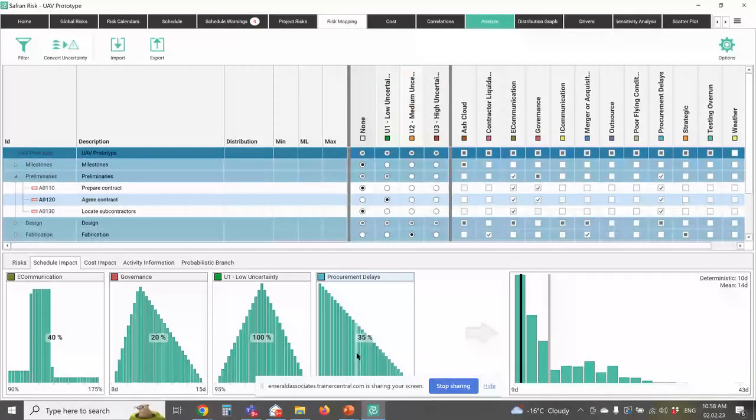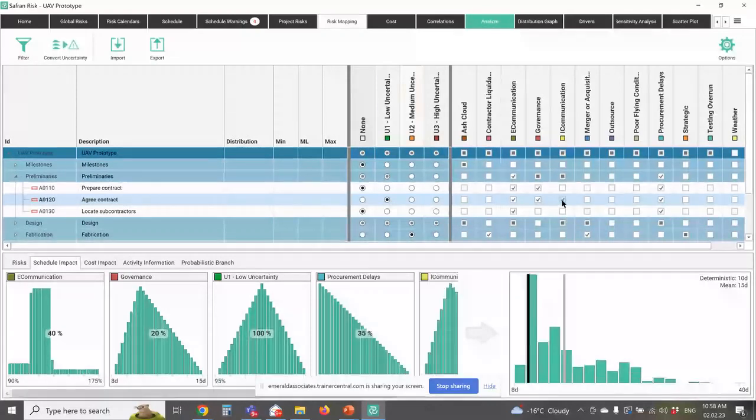Now I can just go and add another risk to this. So I could say, okay, well, if our E communication is a risk, then probably our I communication, which is internal communications, is also a risk. And I can just add it. And immediately I see the impact with this extra risk added. So you can see now that our mean has moved out a little bit, our distribution shape has changed a little bit as we add or remove risks.